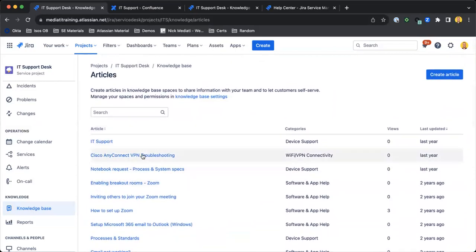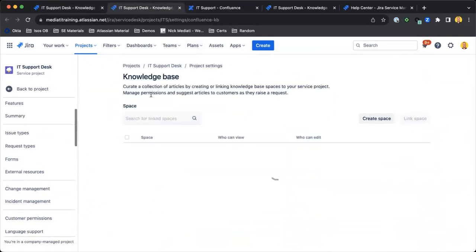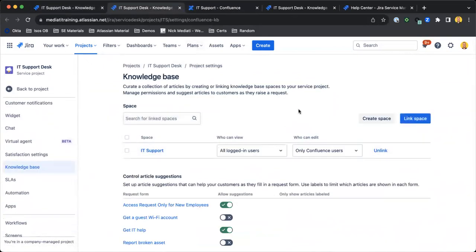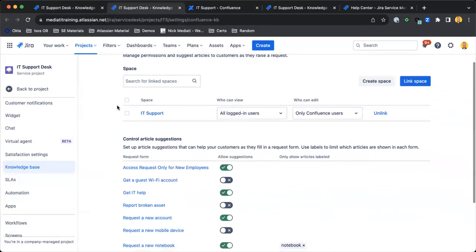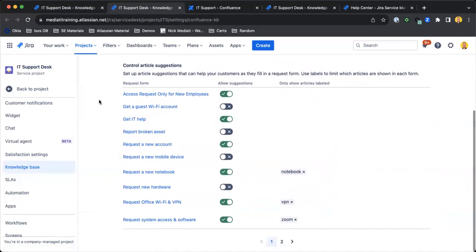Looking at the knowledge base settings, let's click into that really quickly. We can see a little bit further on how some of this information is configured. So we can see any linked spaces. Spaces are going to be another central repository within Confluence for your articles. And so we can link that space here to our service project. And we can control article suggestions up here.